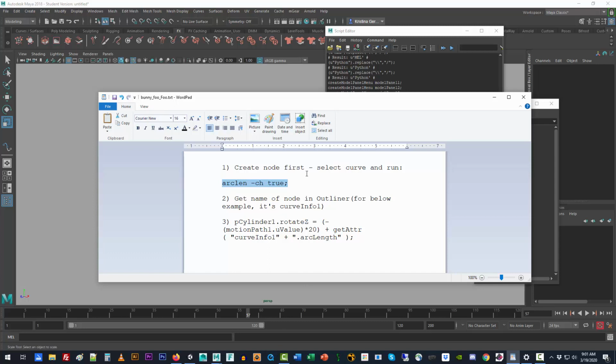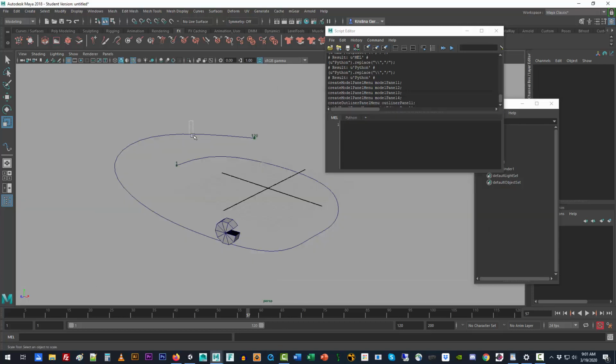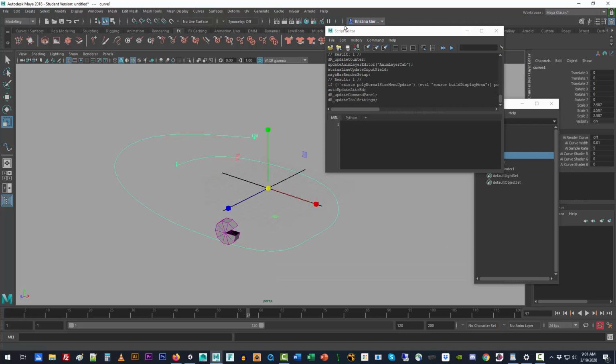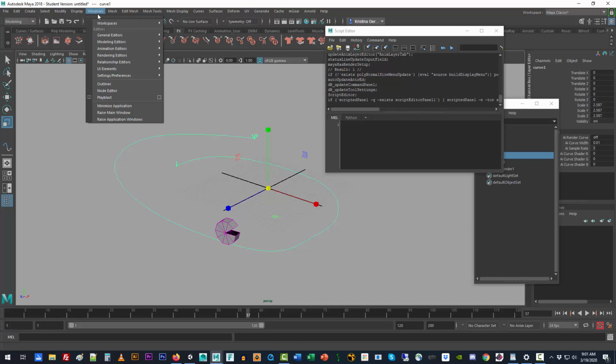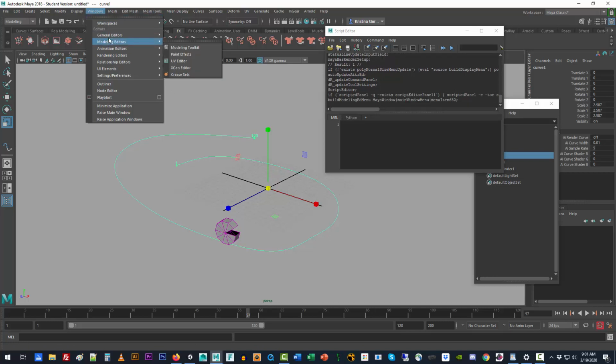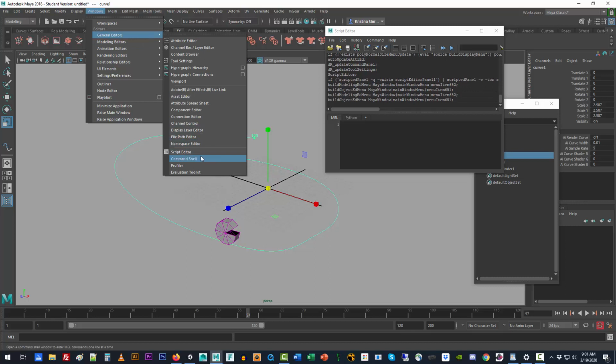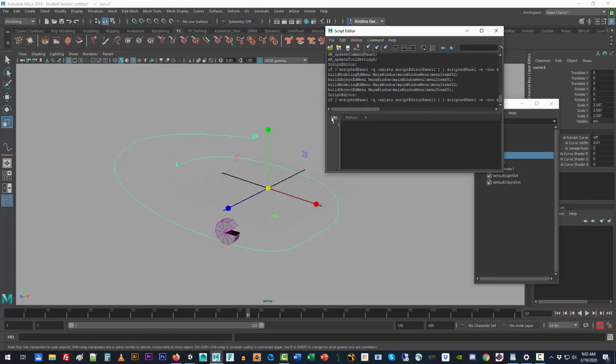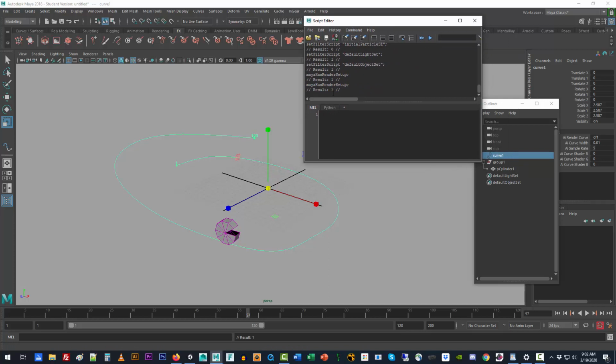So we grab the curve and go into the script editor, this icon down here, or you can come up here and go to script editor as well. It's right here under general editors, script editor, same thing. Make sure you're in the MEL tab, not the Python tab, and paste arclen -ch true. If you run it, it should give you result 1, no errors.